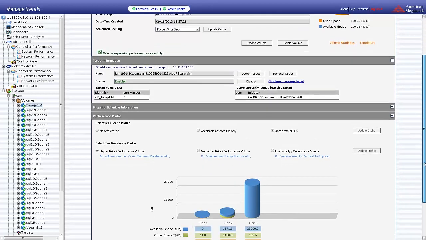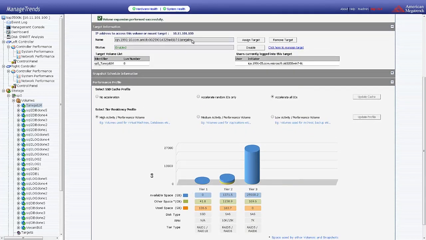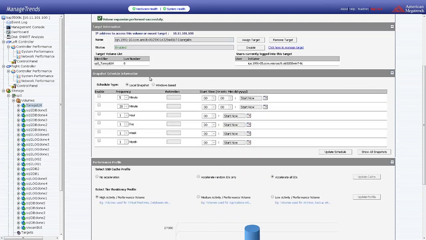We'll scroll down a little bit. Target information, so you can see the access point right here. We do support active-active, and so that's why this is important. We have our IQN name, so basically how to access this from the initiator, and any other options that you may want for management. Here we can set the snapshot schedule.